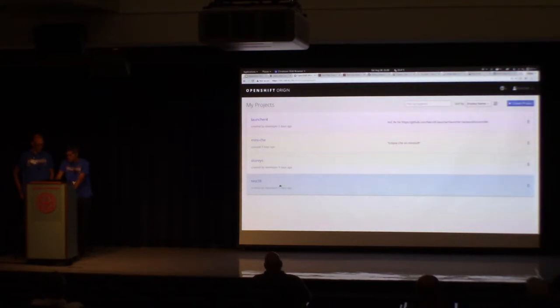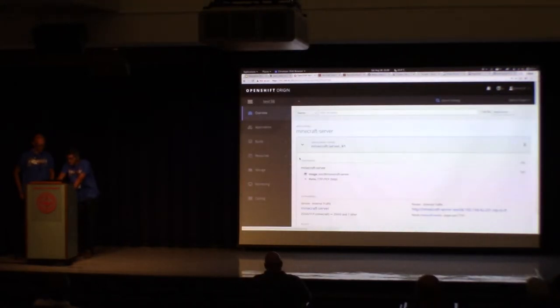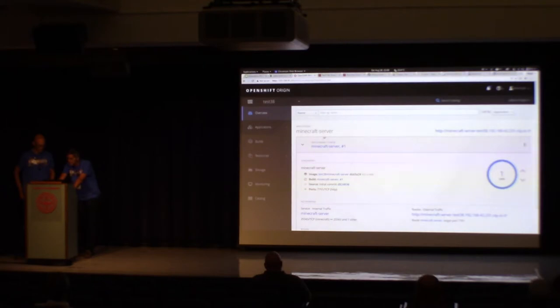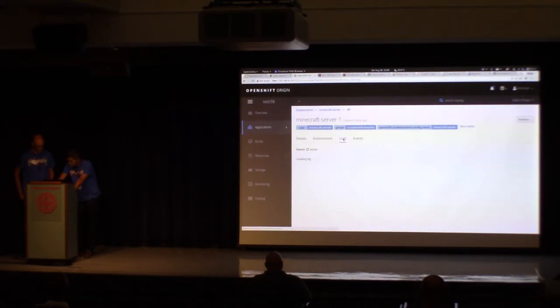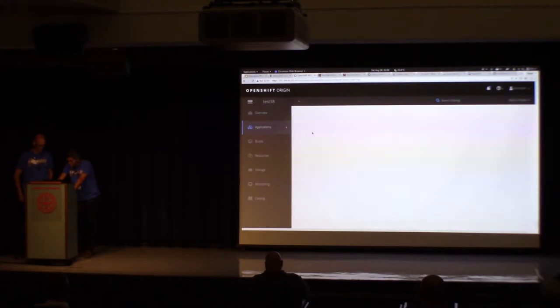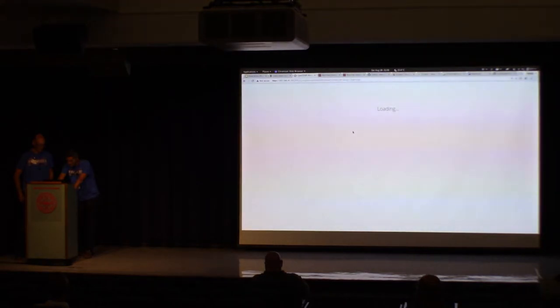So let's have a look into this one, just drill in here a little bit. What it's showing us here is that we have an application Minecraft server. And that application is running, if we click on this, has a deployment. It's the first deployment because we just set it up. And we can check out the logs here. It's the logs of the running Minecraft server. All right. If they come up. It's a demo. Where are your logs?